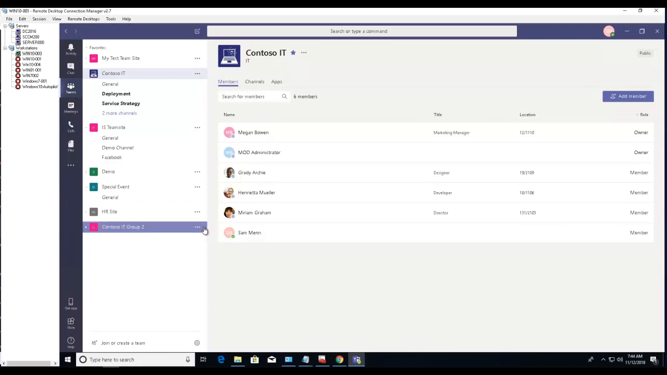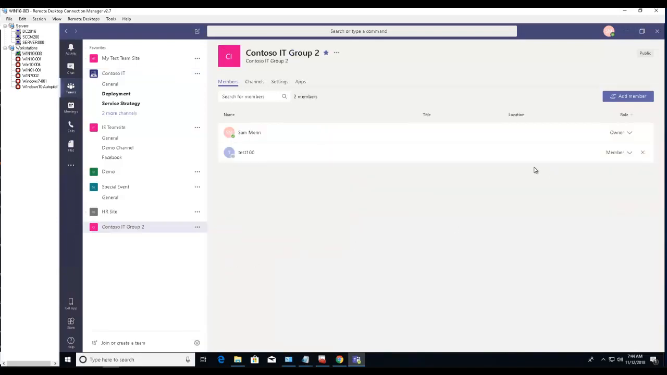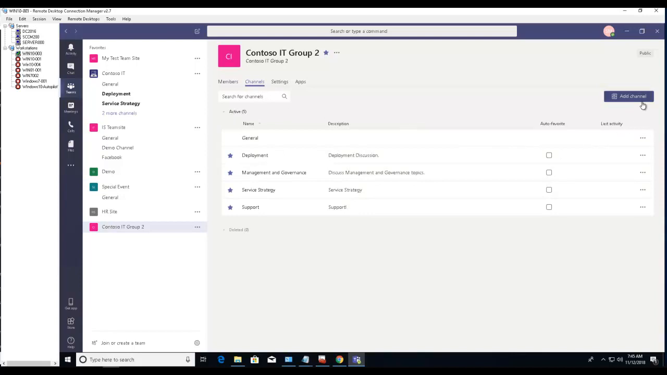Click on the ellipsis. Manage. If I want to promote this user to an owner, I just click on members and click on owner. There's members, there's channels. If I want to add more channels to it, I click on add channel, and there's the settings.